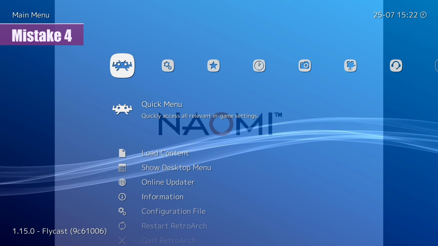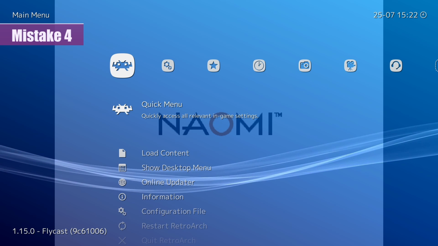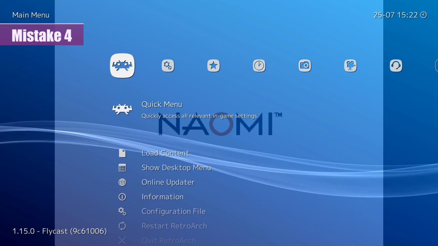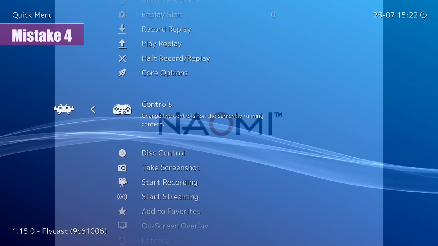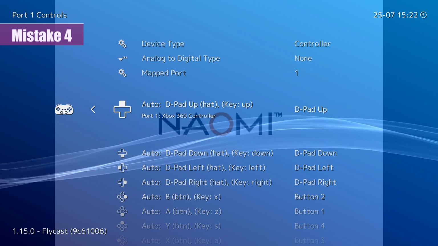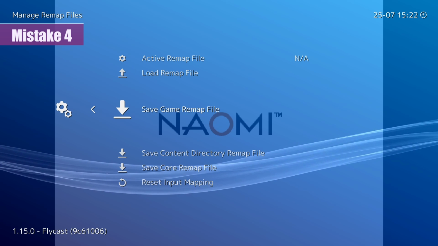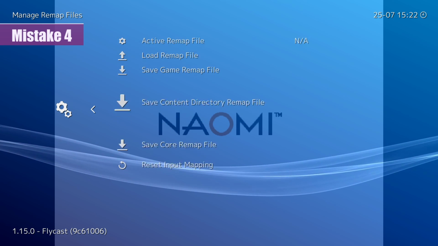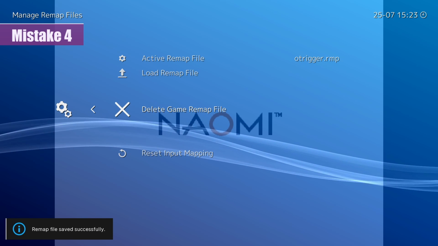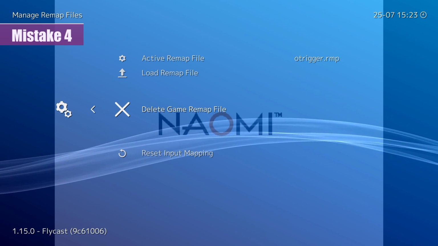Common mistake number 4 is not utilizing your per game settings. So you might want to make some changes to controls, for example, to one game, but keep all of the other games exactly the same, which you can do. So let's go into quick menu. Let's go into controls, for example. So if I was to change around my controls and then I'm like, right, I only want this to take place for this one game, I would then go out to manage remap files and then save game remap file. You can also do this on a content directory basis or a core basis. However, I recommend doing this on a per game basis. So just do that and that's it. So the next time you load up this game, it will automatically load up these configurations.